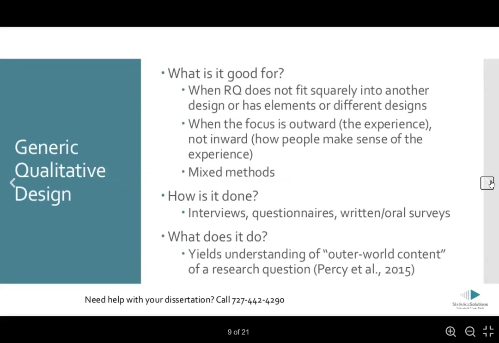Now, generic qualitative designs are very helpful when your study doesn't fit nicely within the framework of a phenomenological study or another study. I'm going to talk about two more after this. So if it doesn't fit in grounded theory or in an ethnographic study, sometimes these are called descriptive qualitative studies or general qualitative studies.